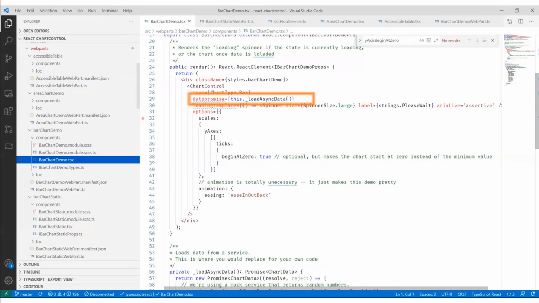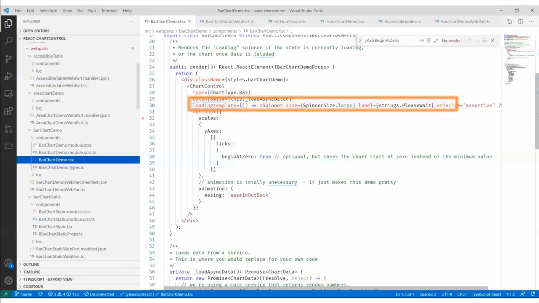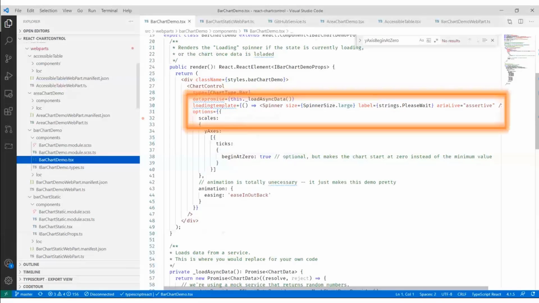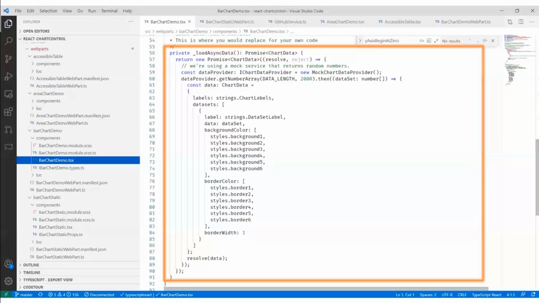And hopefully you've played with promises in JavaScript or TypeScript. It's a great way to do things asynchronously. So in this case, I'm calling a function that returns a data promise. While I'm at it, I'm also displaying a loading template. There's a loading template that gets created automatically for you, but you can override the template. In this case, I'm doing a gratuitous spinner while the data is loaded. And then my load async data is, again, just calling a mock service.